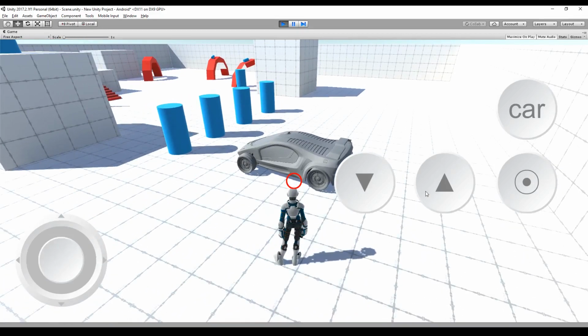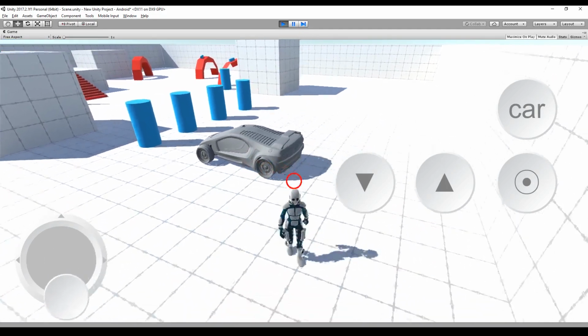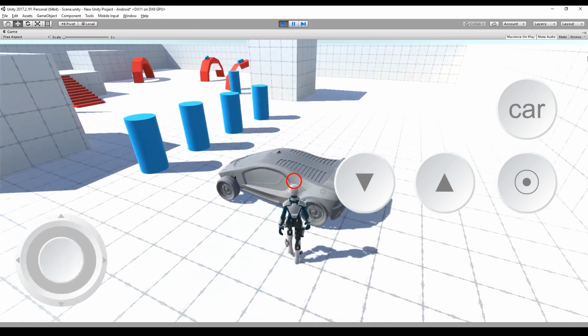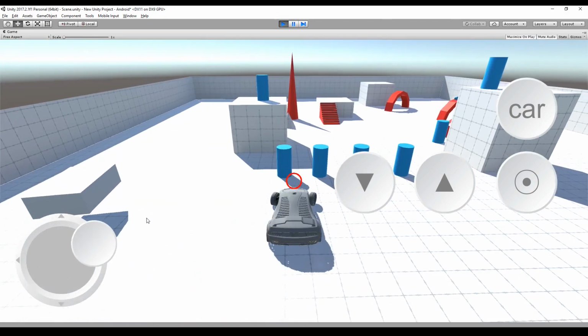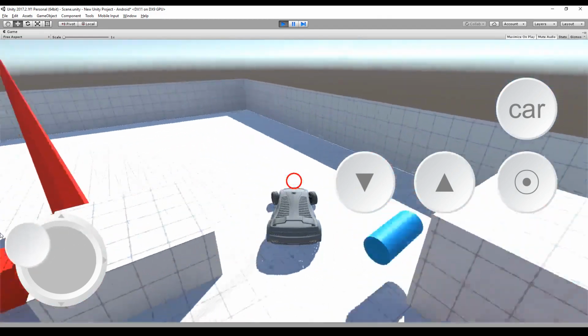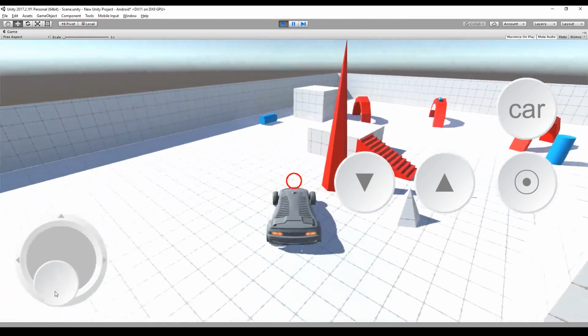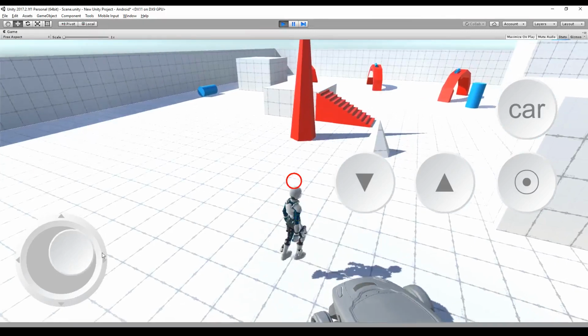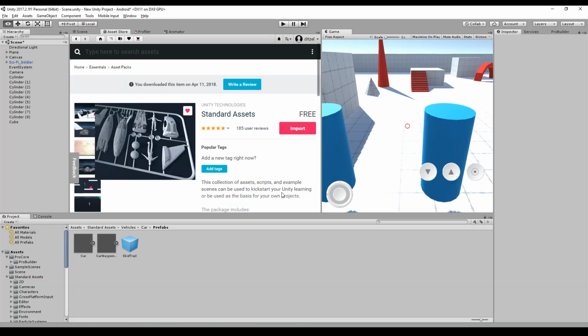Welcome to this video. I will show you how you can get into a car, drive it, and then get back out again. And this is all in the third person mode. And we are switching between a third person mode and a car controller. So the first thing you need is a standard asset pack or some kind of a car.